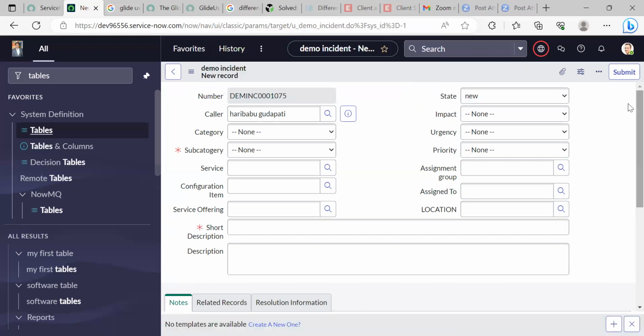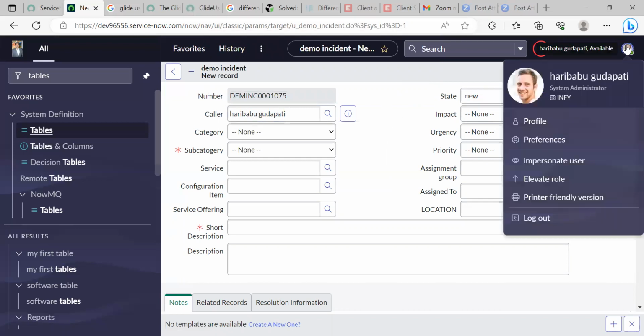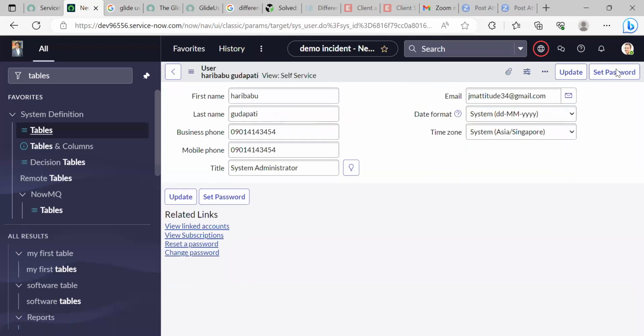You can see here, the caller name is my name, Haribabu G. Okay, caller name. So what is a glide user? The glide user gives the complete details of the currently logged in user and his responsibilities. You can see here, the first name is Haribabu and the last name is G. And you can see the phone number, the title is system administrator, and the email ID is this one. Okay.